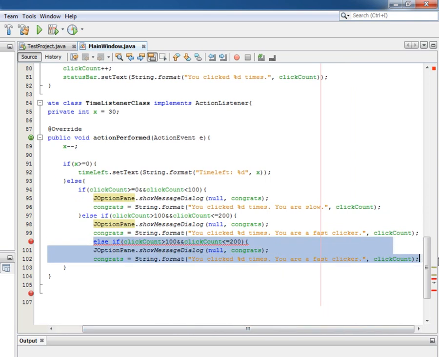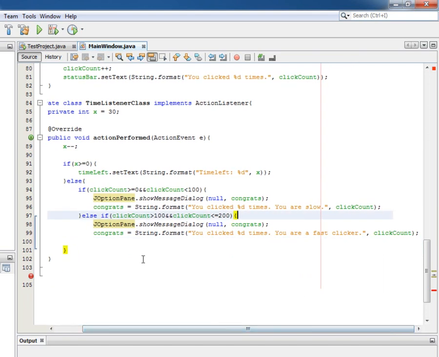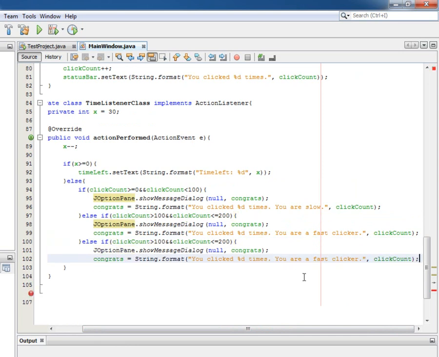Oh, wait a second, we messed something up. Yeah, it didn't close this, so we need this close bracket. Now, if the click is greater than 200 and smaller or equal to 300, so between 200 and 300, we actually want to say, I don't know, what do we type in here? Let's just say you could get a job as a fast clicker or something like that.